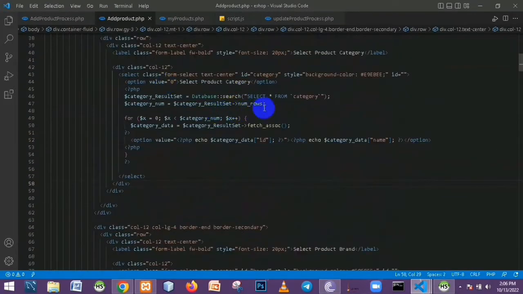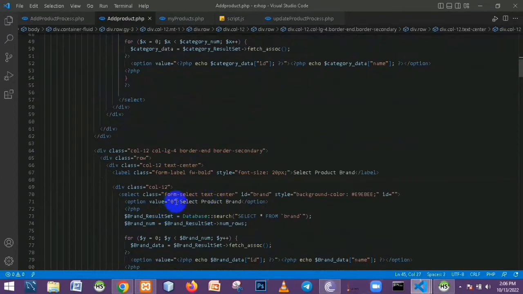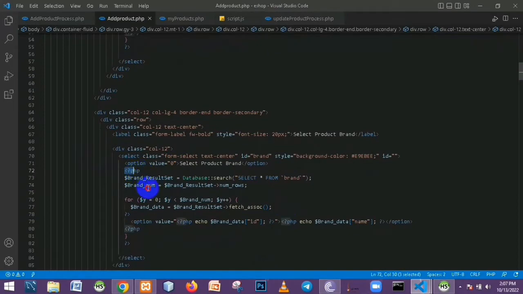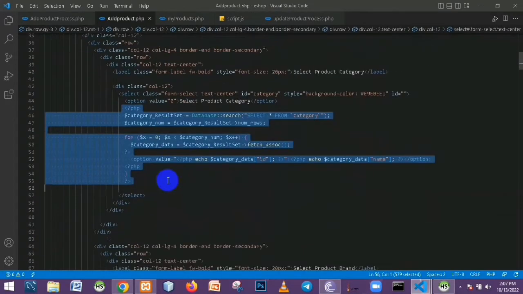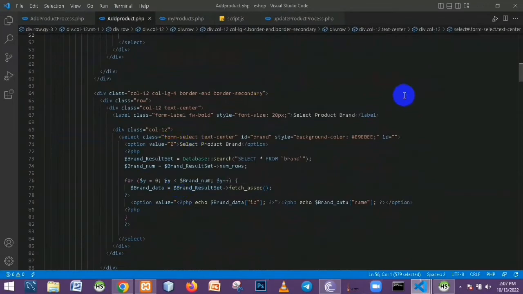So if I show you once, you can see we want to remove our manual option tags first and get this option tag only here. Select product brand, put this option tag only, and give this 0 value, and you can now copy this PHP scriptlet tag, and also you can paste it in there. And now you want to customize it.